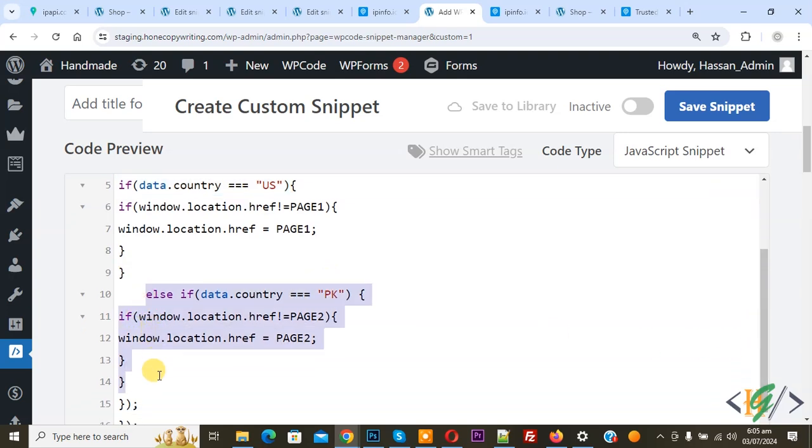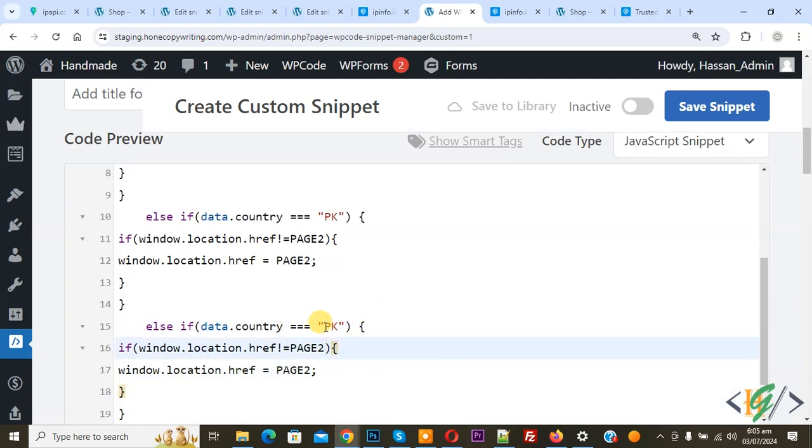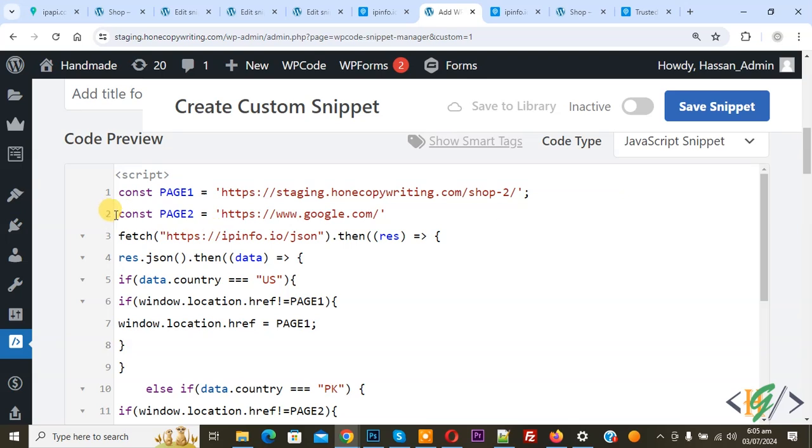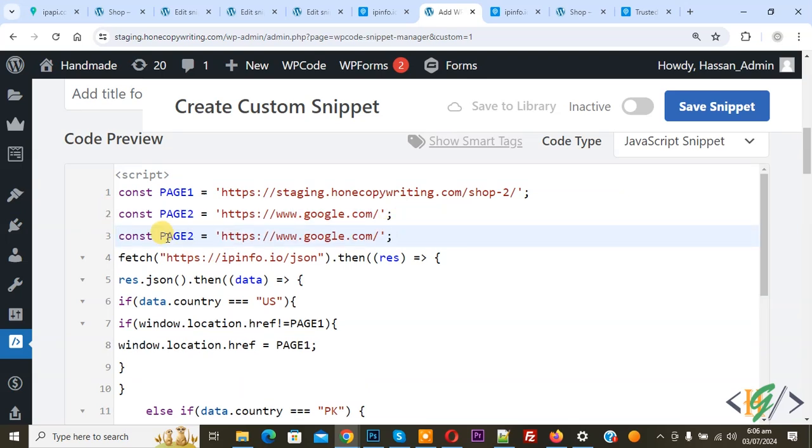Now copy this. Now you see two brackets, and then paste. You can add your country code here, and then you see page 2. So make it page 3, then scroll up, copy this and paste. You can add page 3 and then add the URL here according to your requirement. So you can add multiple countries and redirect customers to any page from any country.